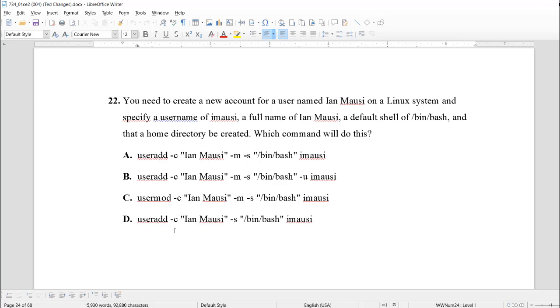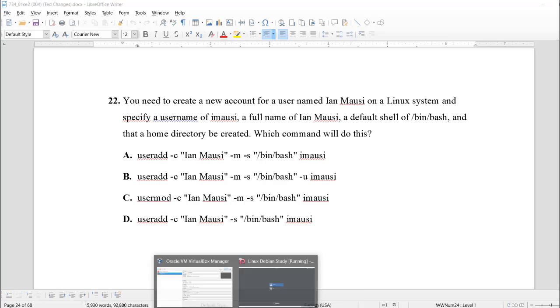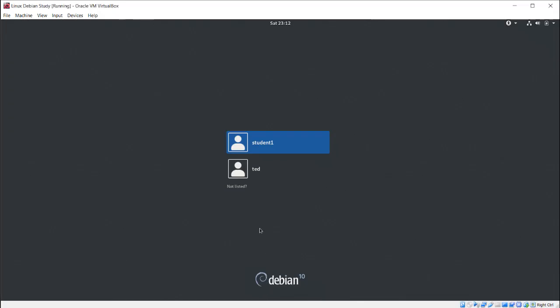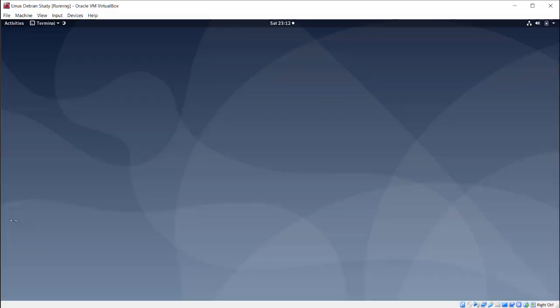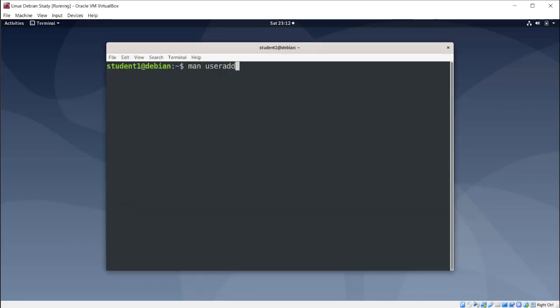And then we finally have useradd -c, the shell, Ian Mausi. And the issue with this one is it won't make the home directory. So we need that -m to make the user's directory. And let's go ahead and make this user. Log in as student1. Bring up my shell. And we'll do a man on useradd.